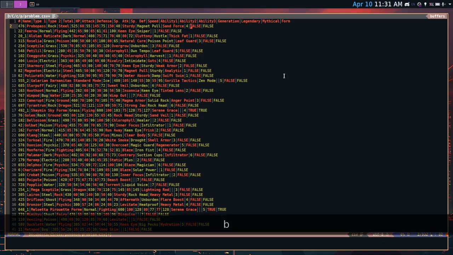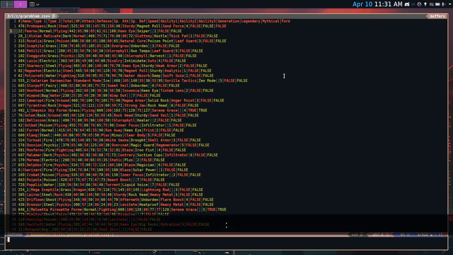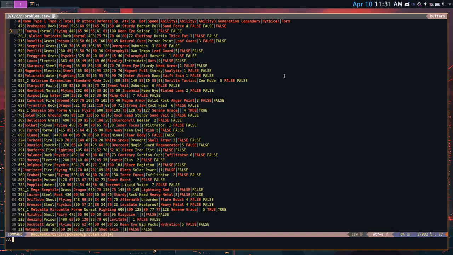So we're going to define that macro in register W. We're simply going to append and write false. And that's it. And now we're going to apply this macro to every line using a range. So we're going to apply to 3, and there's 932 Pokemon.